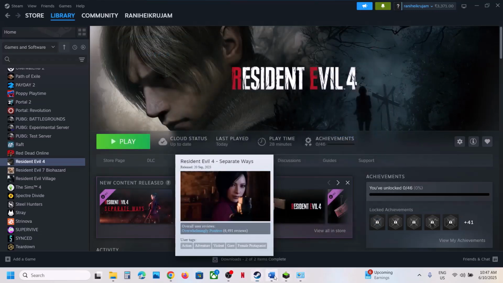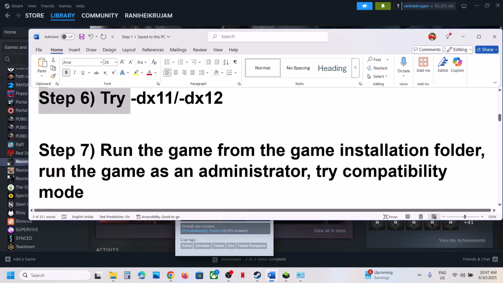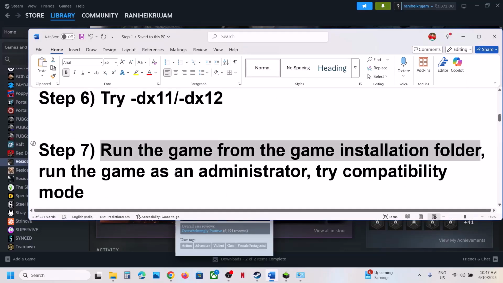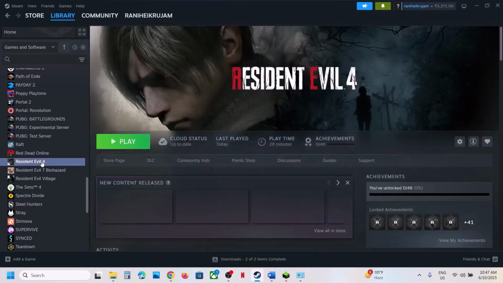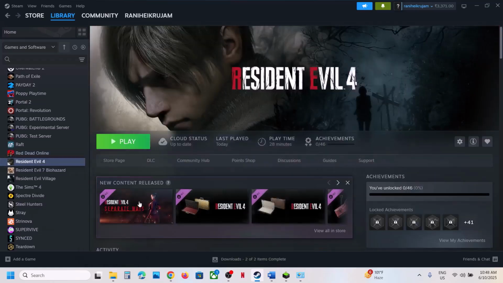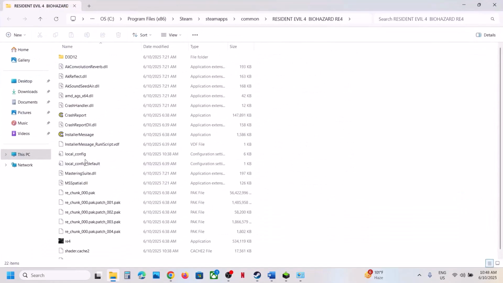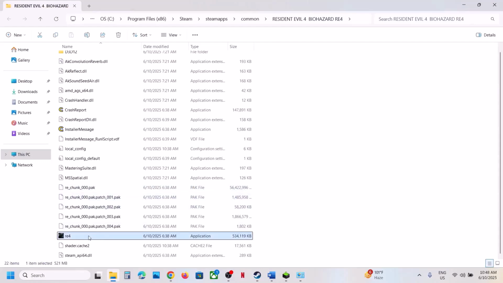Now the next step is to run the game from the game installation folder. For this, instead of launching the game from Steam, you can just make a right click on the game, select manage, click on browse local files. It will take you to the game installation folder, make a double click and launch the game from here.